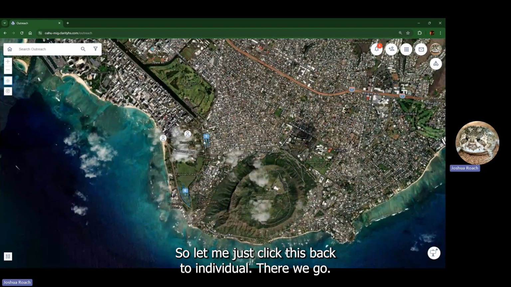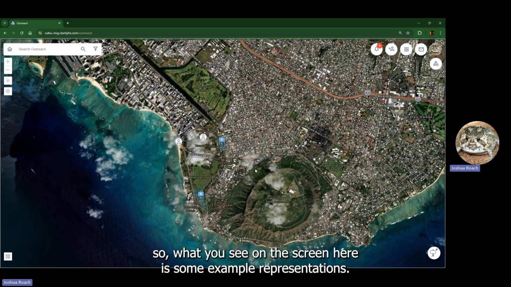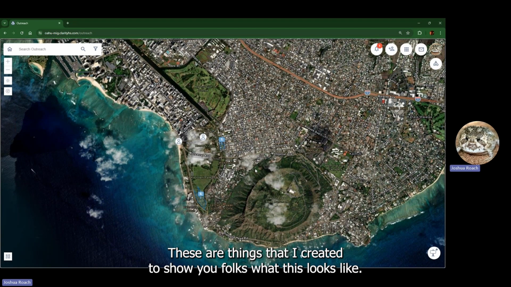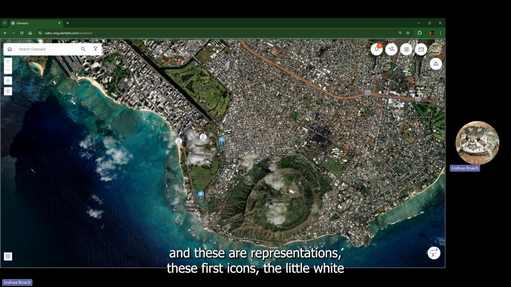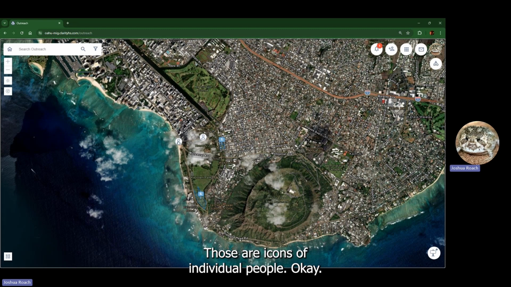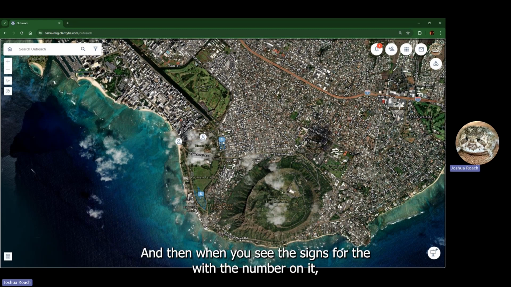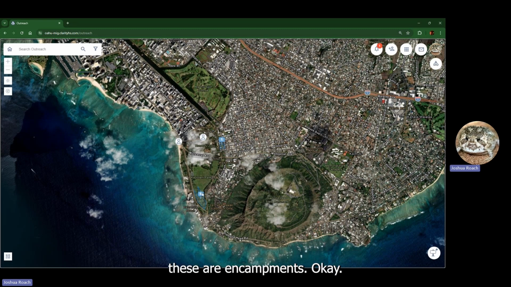So let me just click this back to individuals. There we go. So what you see on the screen here is some example representations. These are things that I created to show you folks what this looks like. And these are representations. These first icons, the little white circles with the people, those are icons of individual people. Okay. And then when you see the signs with a number on it, these are encampments.